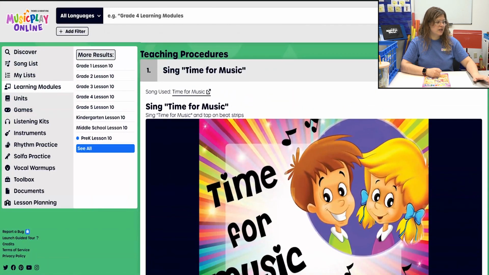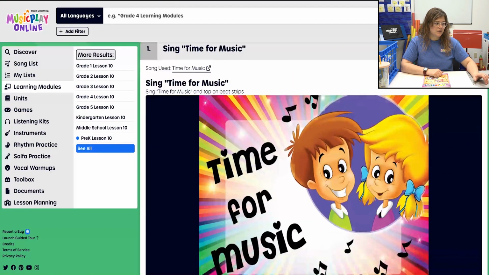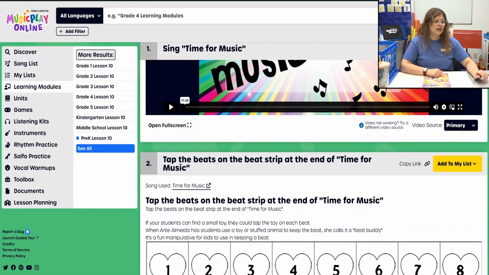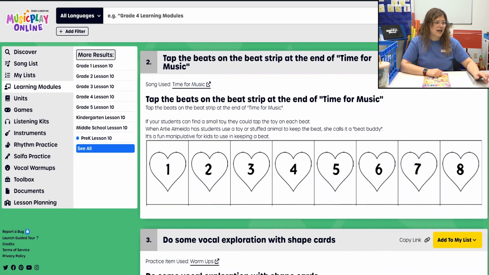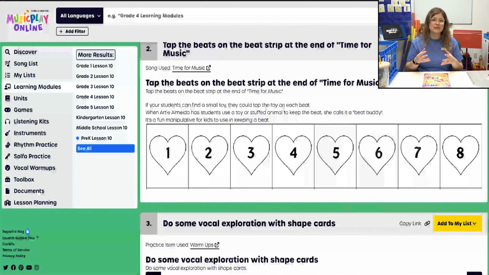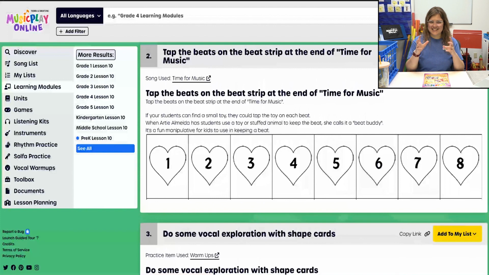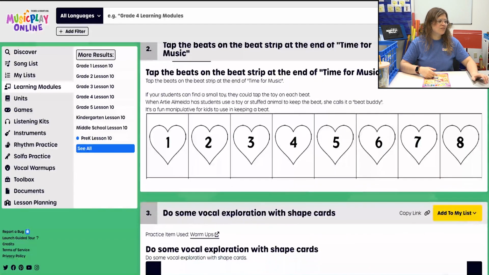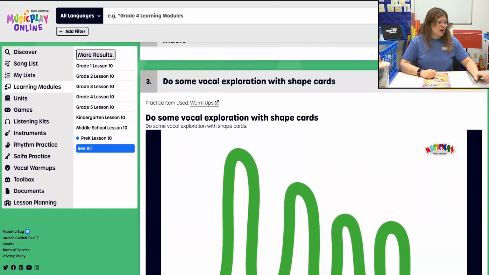Alrighty, we're scrolling through. So we're opening our time together with Time for Music, and just like last week, we are going to tap the beats on the beat strip at the end of Time for Music. So there are 8 beats between each repetition of Time for Music, so you can have students tap with their finger using a toy. I just picked up a pen for a toy. That's one of Artie Almeida's famous things, right, is using props. Props engage. So there we are. So that's an option for you.